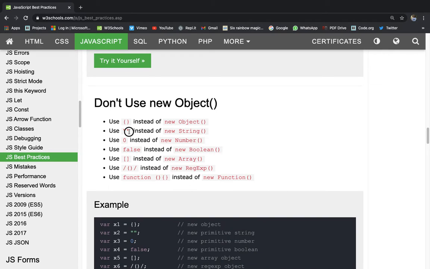So use "" instead of new String. Use 0 instead of new Number. Use false instead of new Boolean. Use [] instead of new Array. Use /()/ instead of new RegExp, and use function () {} instead of new Function.